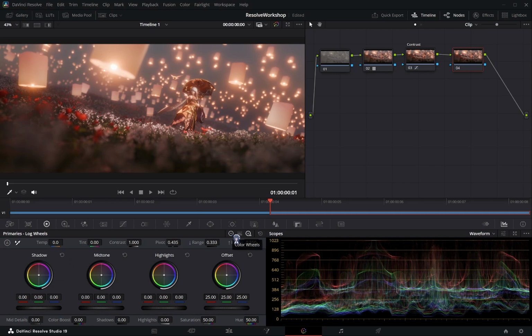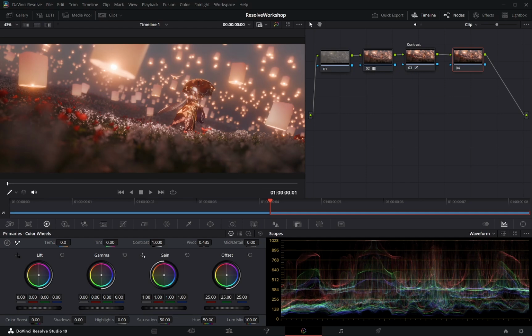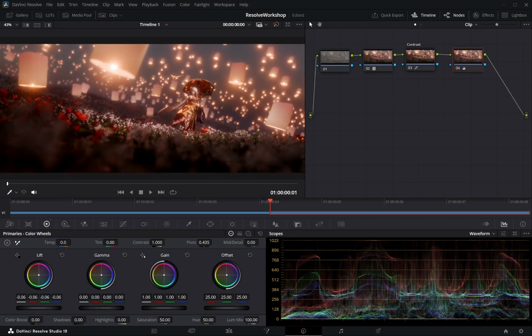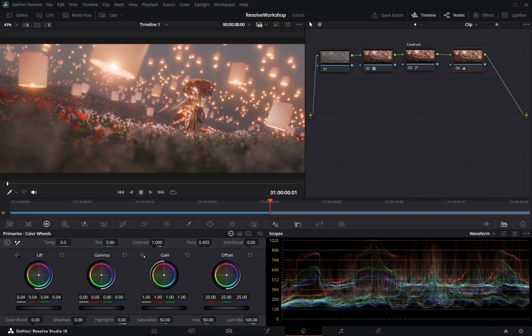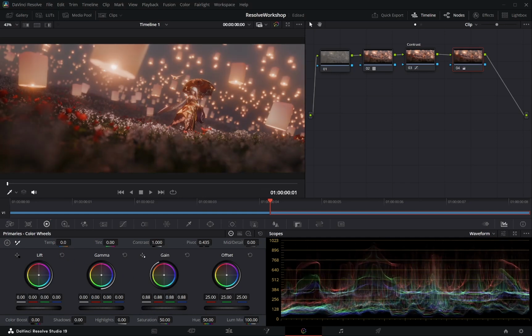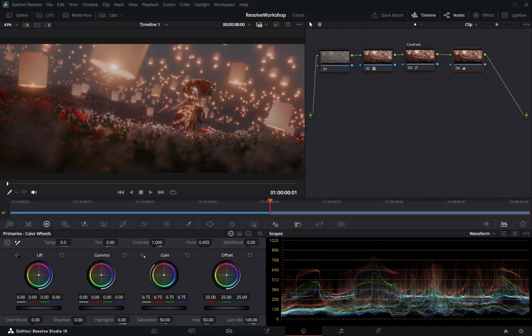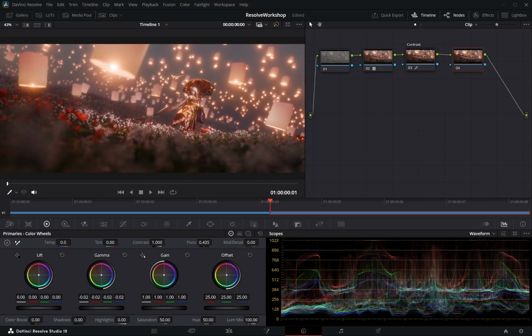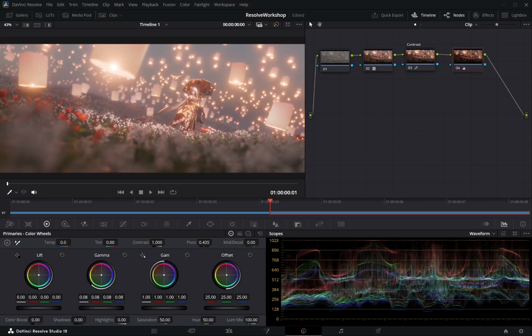However, if we go back to the first option in the primary color wheels, lift, gamma, and gain, they behave kind of like shadow, midtone, and highlight, except they have areas of overlap. If I do lift, you see the whole image shift, but the shadow is shifted the most. If I do gain, the highlights are shifted the most, but the whole image is also shifted. And so is gamma, which just affects the midtone the most.